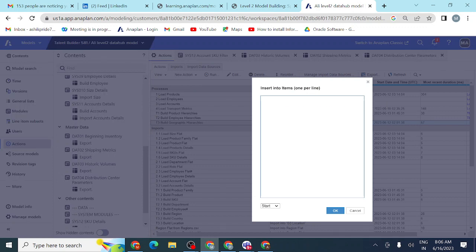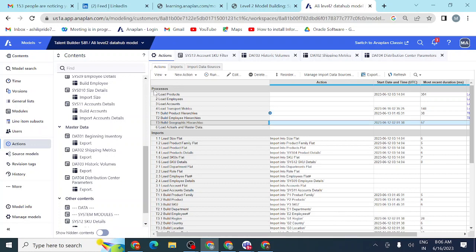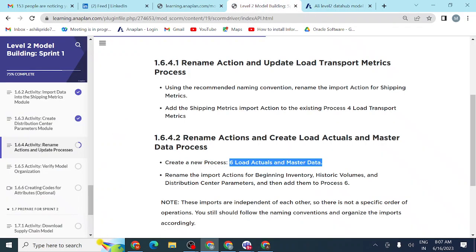We should give the name, 6 load, at the end. So you should click on actions, then new action, then process. You should get that window and you should copy paste that name and click on OK. So you will get this process, load actuals and master data. In this process we should insert these actions, whatever they are asking.